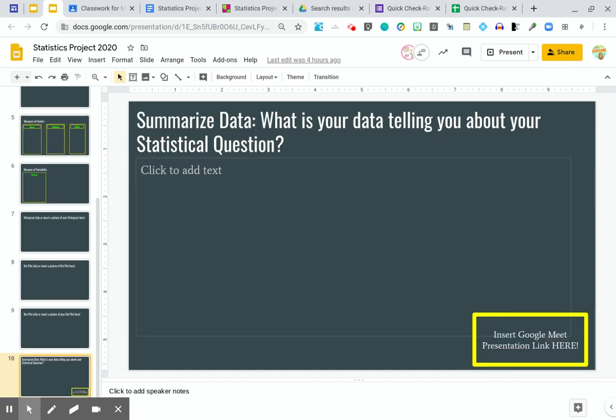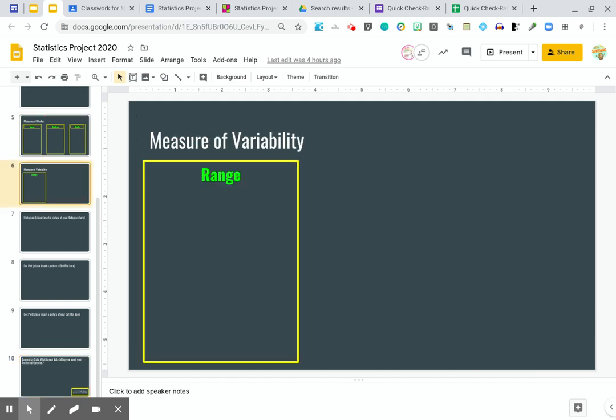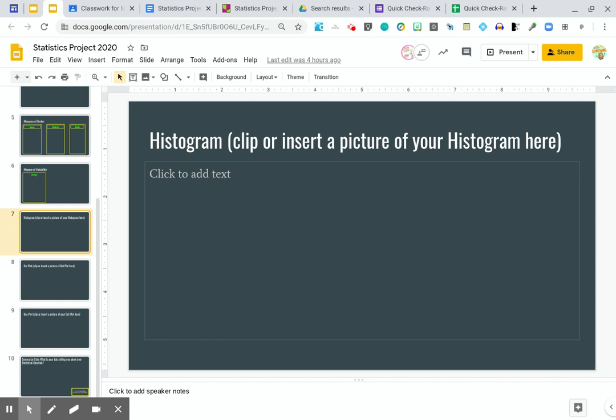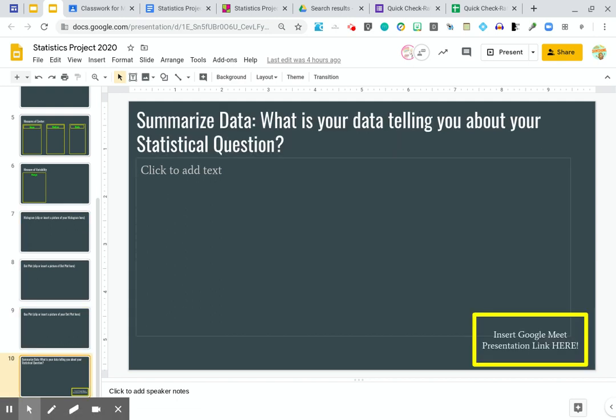And then this is just an overall summary of your data. So what is your data telling you about your statistical question? This is where you and your group members are going to talk us through everything from slides 5 and 6, and then your graphs will help you to also interpret where your data lies. Just a very brief summary.